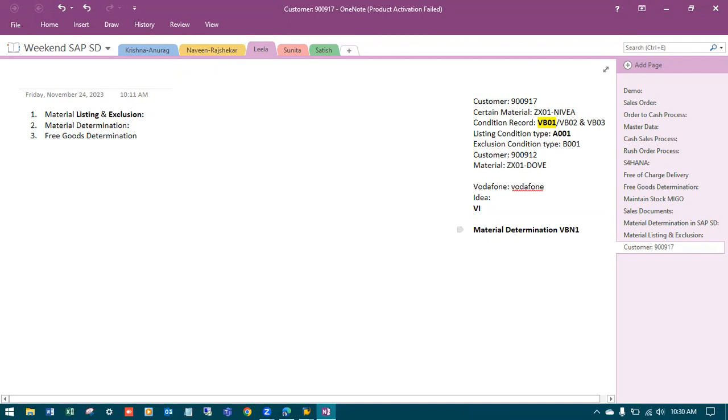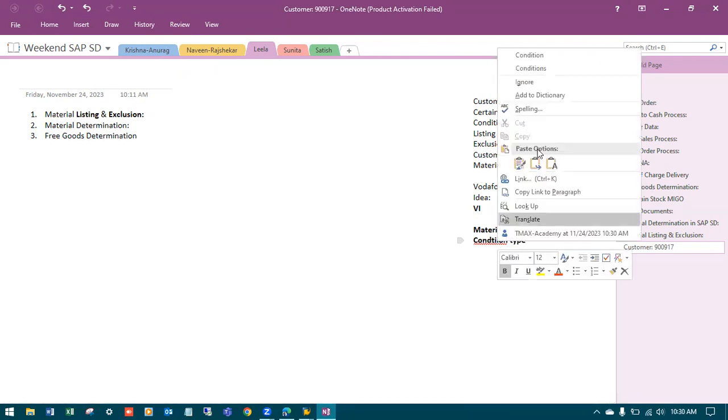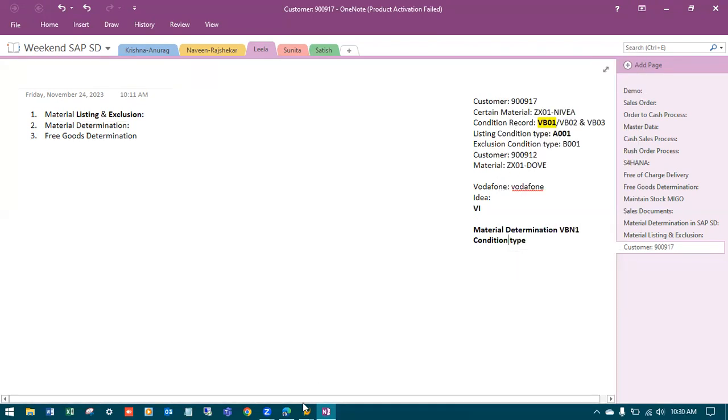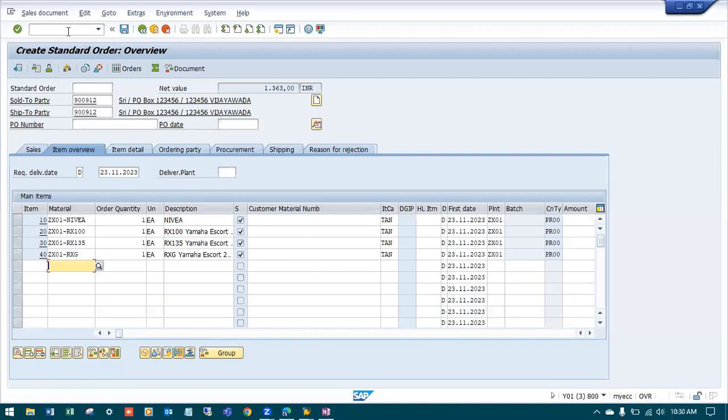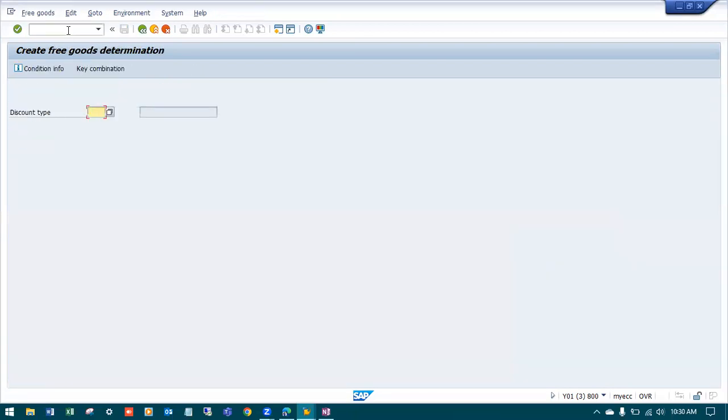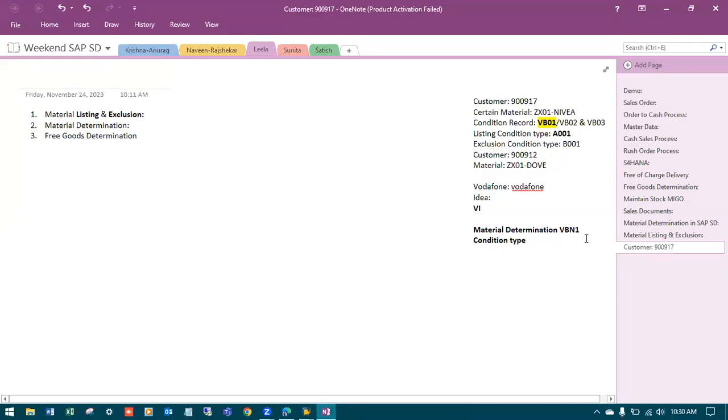Okay. And condition type, let me check. Let's try to maintain the condition record for material determination, /n VP and 1. VP and 1 is, sorry, VP11, /n VP11, sorry for this. Okay, create material determination. We have transaction code VP11 for create mode, VP12 for change mode, and VP13 for display mode.